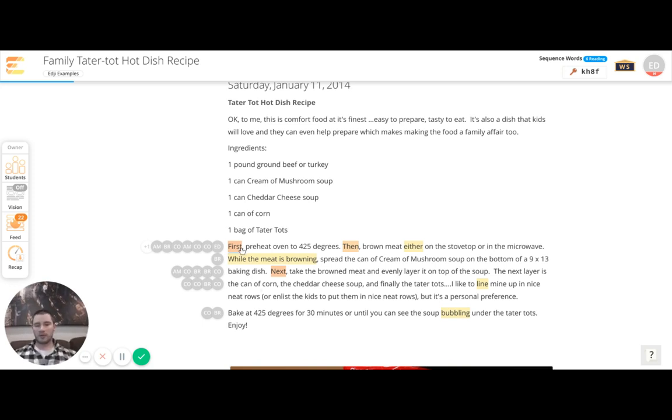Interesting. I'm noticing that almost everyone identified first. Almost everybody identified then. Only one student, Brennan, identified that while the meat is browning is a sequence. So that could be a point for reflection later on after we're done reading the text, or I could turn the heat vision on and make sure that everybody can see that Brennan highlighted that.